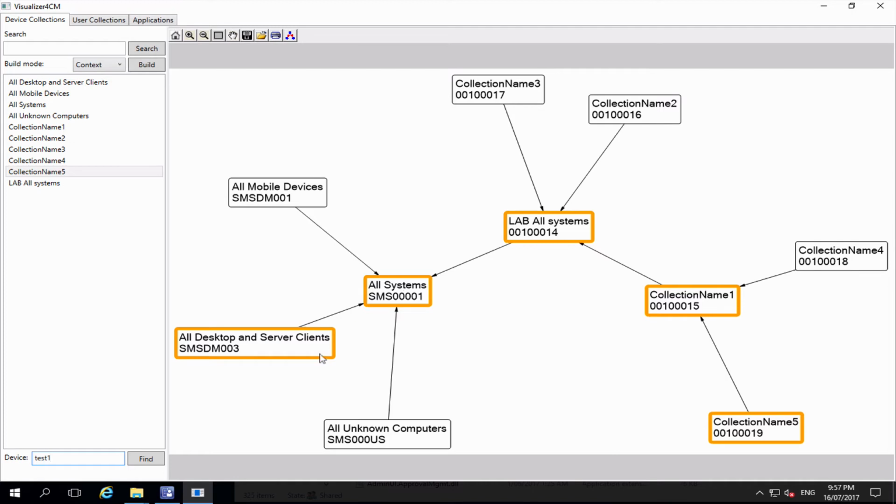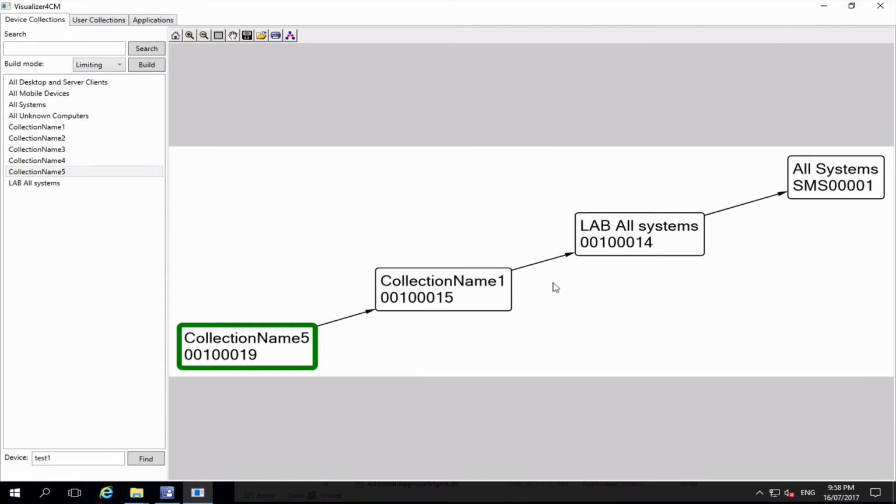So the point of this particular feature is to say, for example, I'm expecting test device number 1 to be in collection 5, but in my console it's not. So what you can do is you've now got this chain. It's usually best to start with a limiting one, so we'll do it here. If we click on find, now if it came back that only these 2 collections were highlighted orange but not these ones, you've straight away got a view of where in the dependency chain this device is getting stuck, and so therefore where you need to target your investigation.